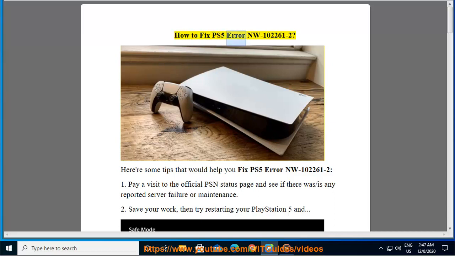How to fix PS5 Error NW-102261-2. Here are some tips that would help you fix PS5 Error NW-102261-2. 1. Pay a visit to the official PSN status page and see if there was any reported server failure or maintenance. 2. Save your work, then.